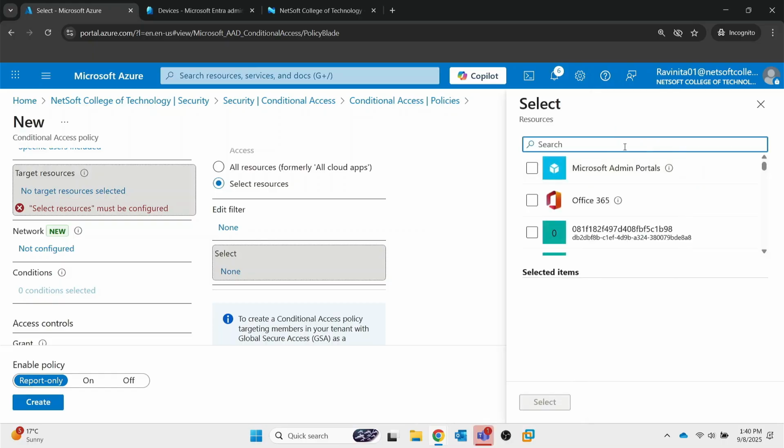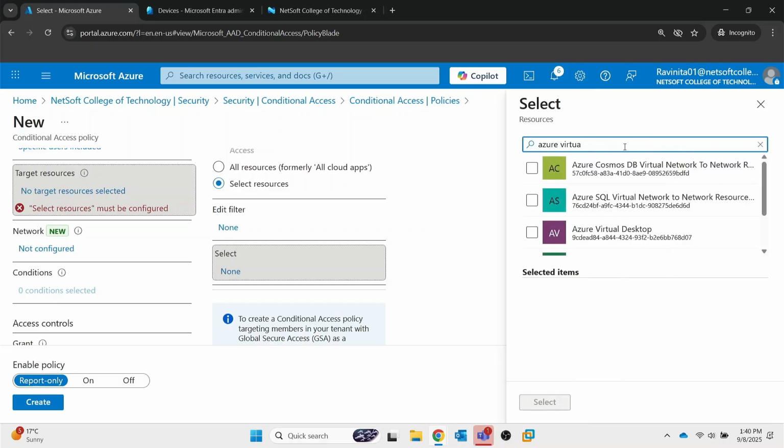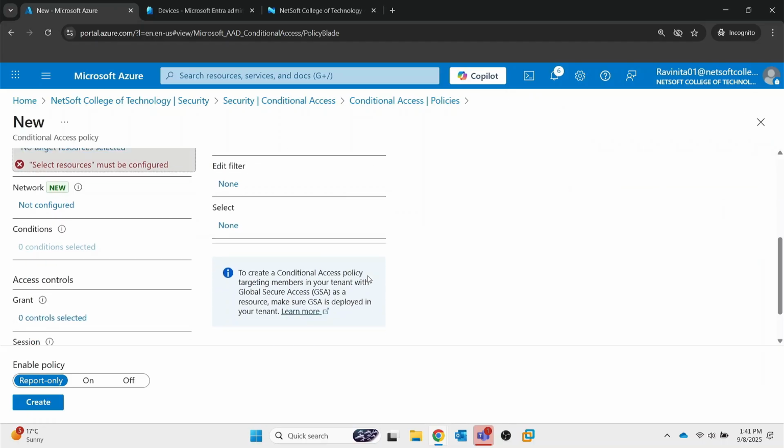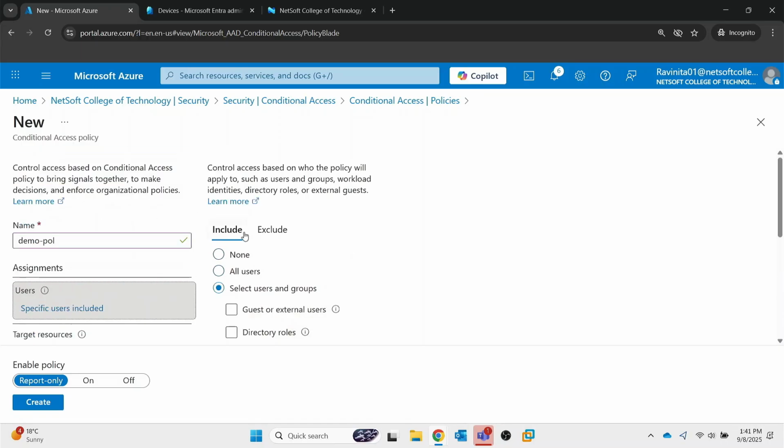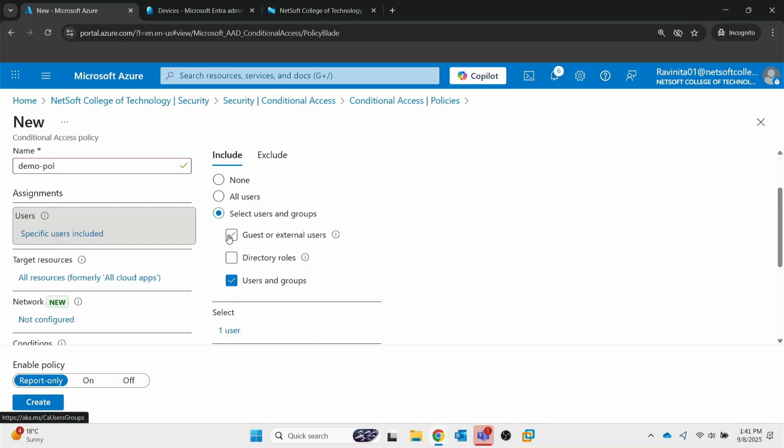So click here, and let's say I want Azure Virtual Desktop. So this condition will only apply on Azure Virtual Desktop. So if the conditions are not right, I cannot access AVD, but I can access everything else. So here you can pinpoint your resource. You can also do it on Office 365 if you want. But remember, if you select all resources and over here you selected all users, then everyone will get affected immediately. So be careful, don't lock yourself out.